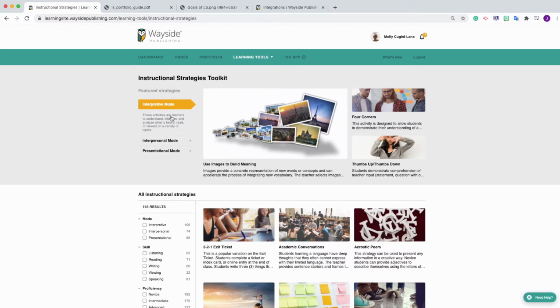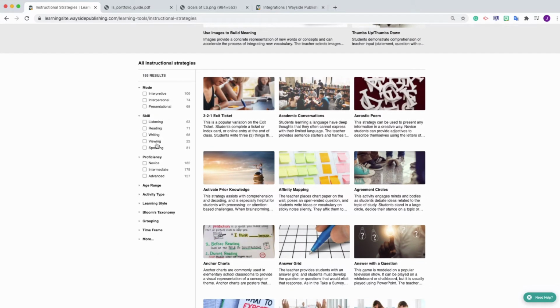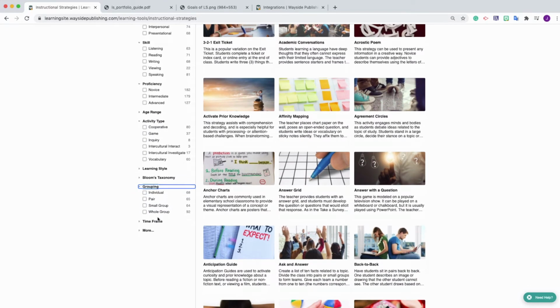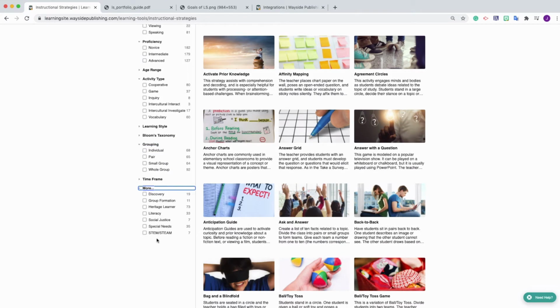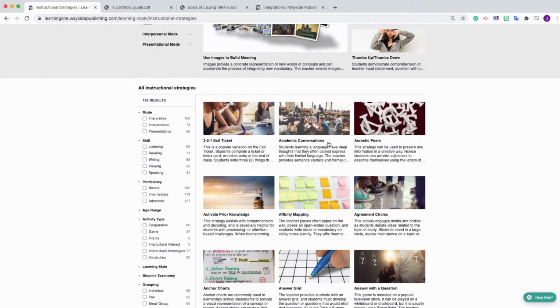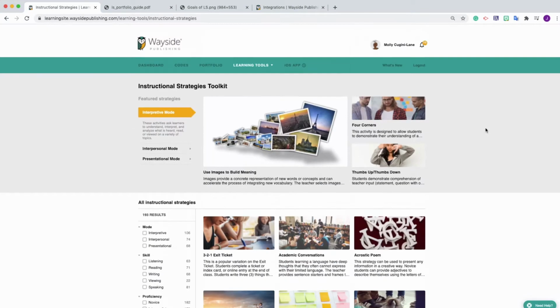You can search by activities, by modes of communication, but you also are able to search by skill level, proficiency level. Maybe you're looking for a certain type of cooperative learning strategy or a game or something that's going to be able to connect to grouping and small groups. And more. There are so many different tags here. You'll see heritage learners, as well as things for social justice and STEM or STEAM. So you'll definitely want to check out these strategies to be able to get more into what that looks like in the different tags, etc., to enhance your toolbox.